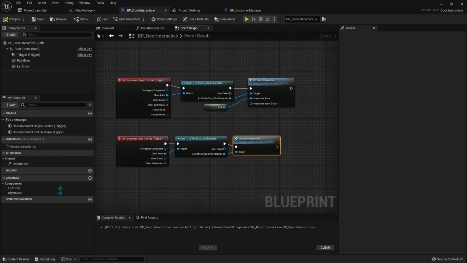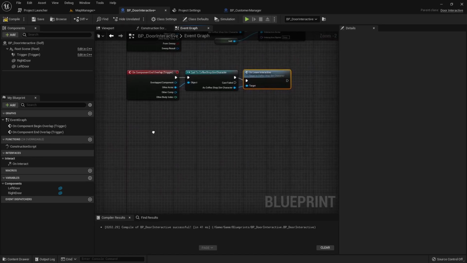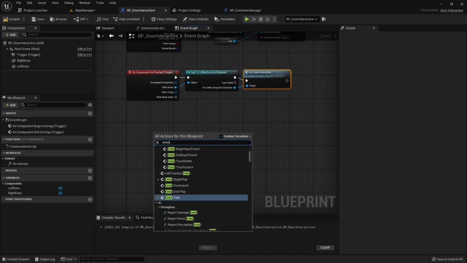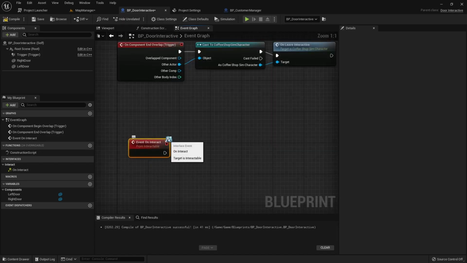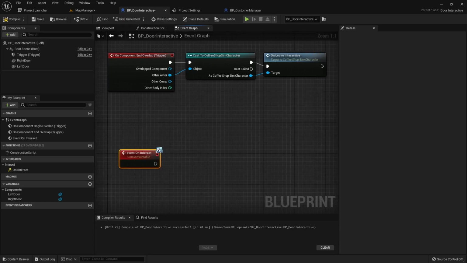interactive, because remember we have other interactives in the scene, so it will grab this reference, and now we can call on event on interact, which is part of the interactable interface, and the player already controls all of this, so we don't have to worry about anything else.